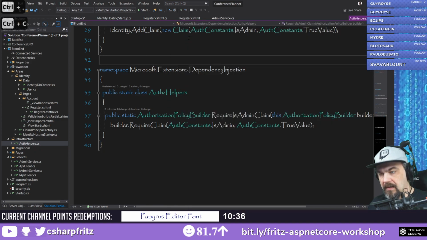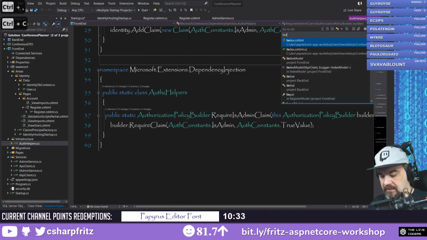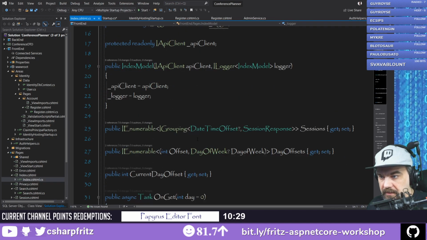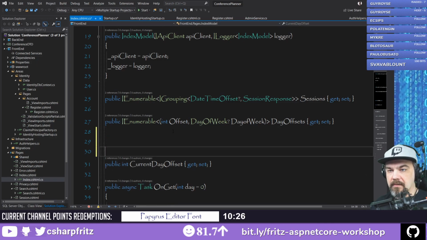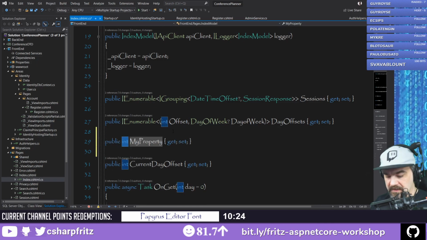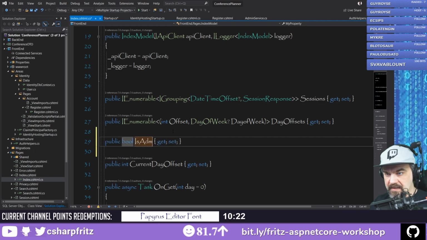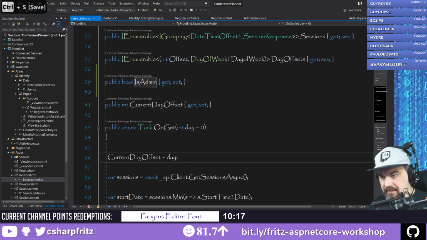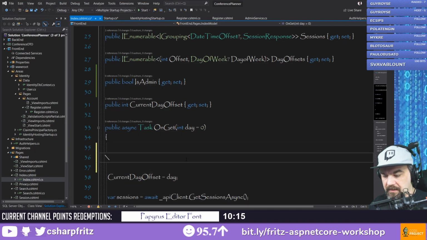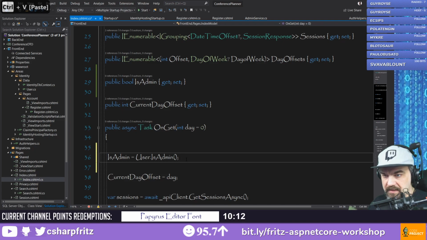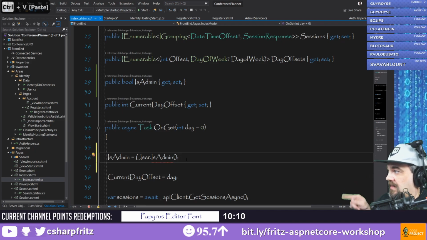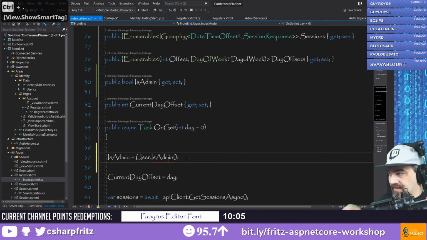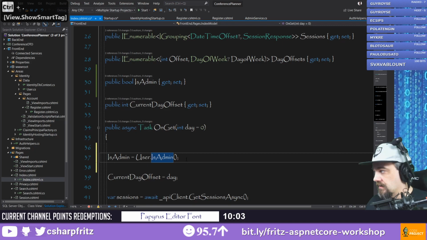All right, and I'm going to go over to index CS.html. CS, yes. I need a property here, so I'll create a property, right? Bool isAdmin. And here in the OnGet, the method that it wants us to add is that isAdmin is going to take the current user and say, are they an admin? And we need to add a using statement so we can do that check. There it is.